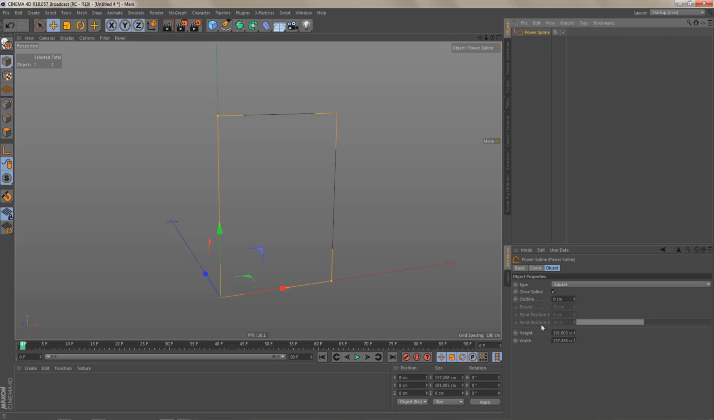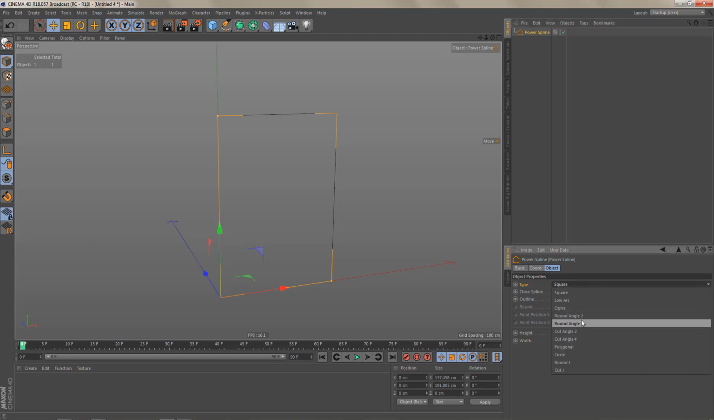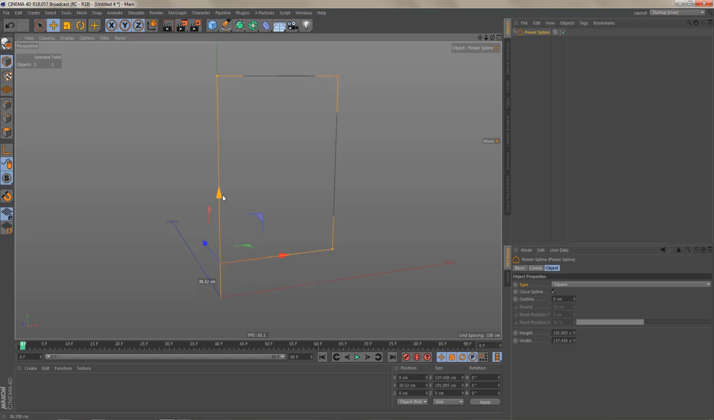Manager. When you add a PowerSpline object to your scene, the default type will be set to square. And the type can be changed to any one of these options here. We're going to have a closer look at those in a second. You have the option to close the spline or create an open spline.